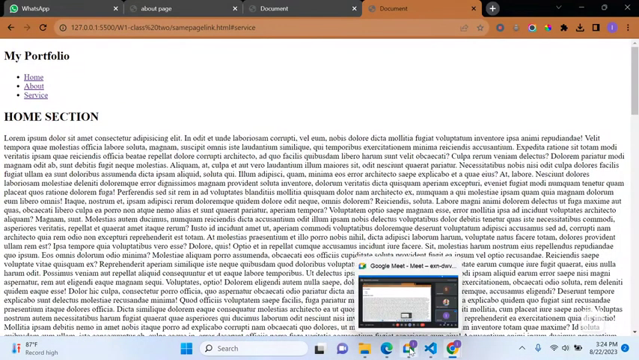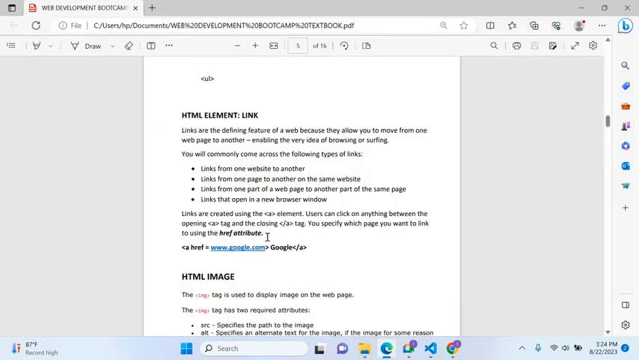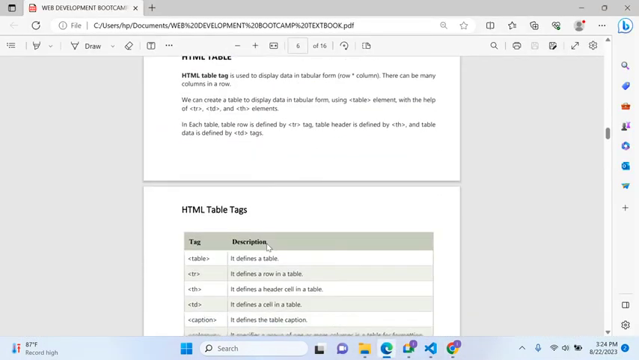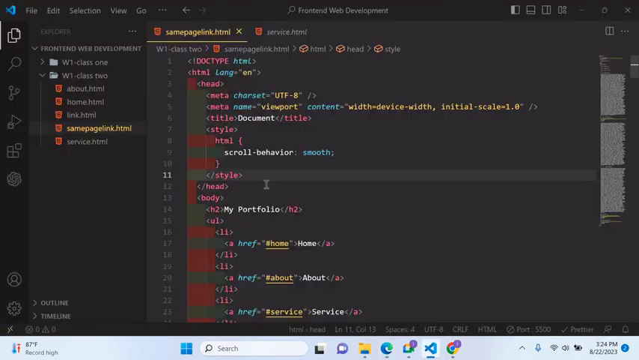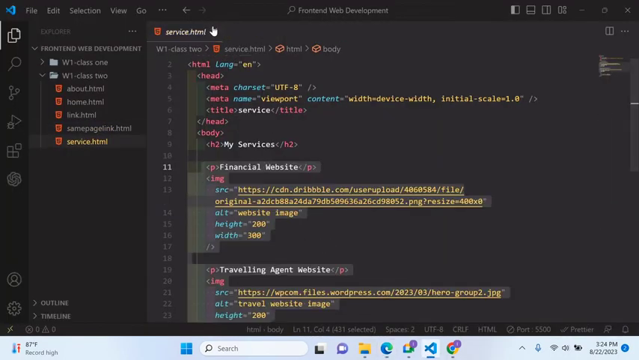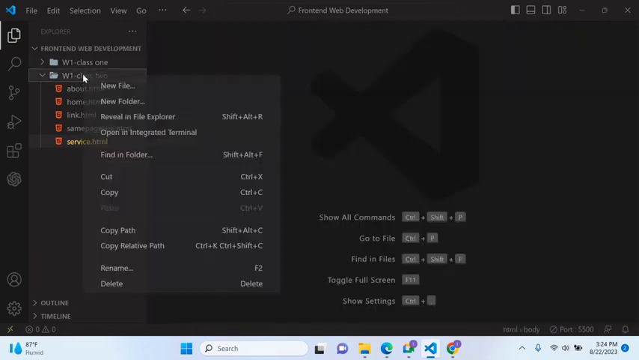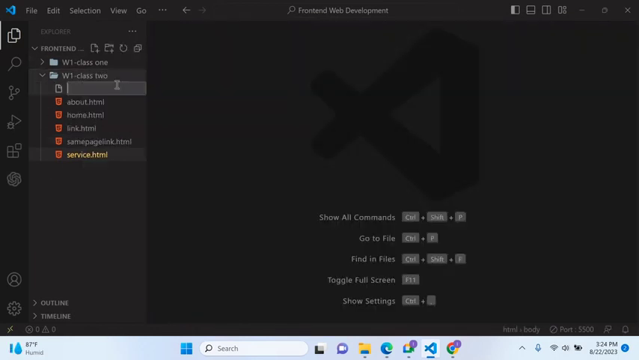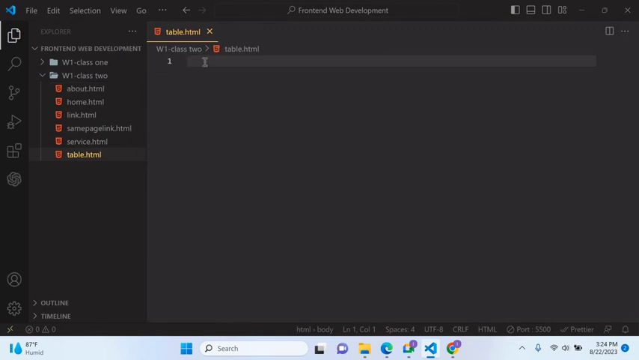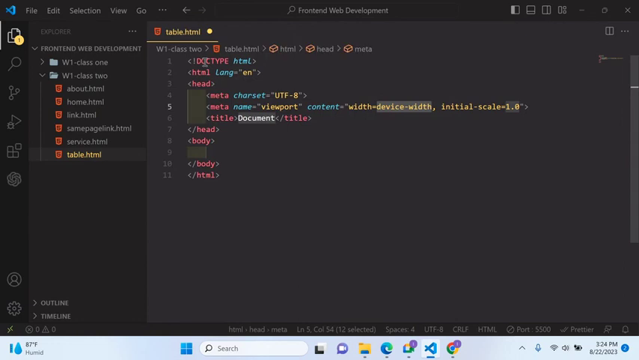So, let us proceed to table. Let's proceed to table. So, I'm going to come here and I'm going to create a table element. So I'm going to create a table file and I'll call it table.html. Then I create my boilerplate.